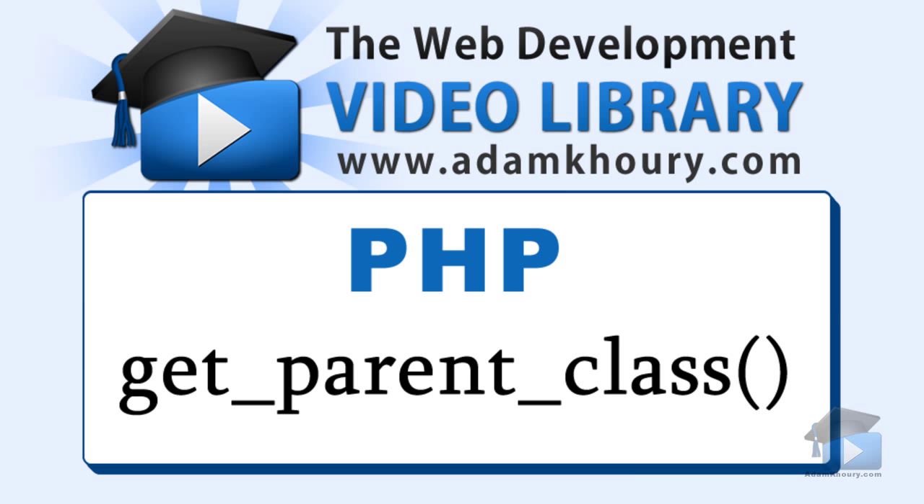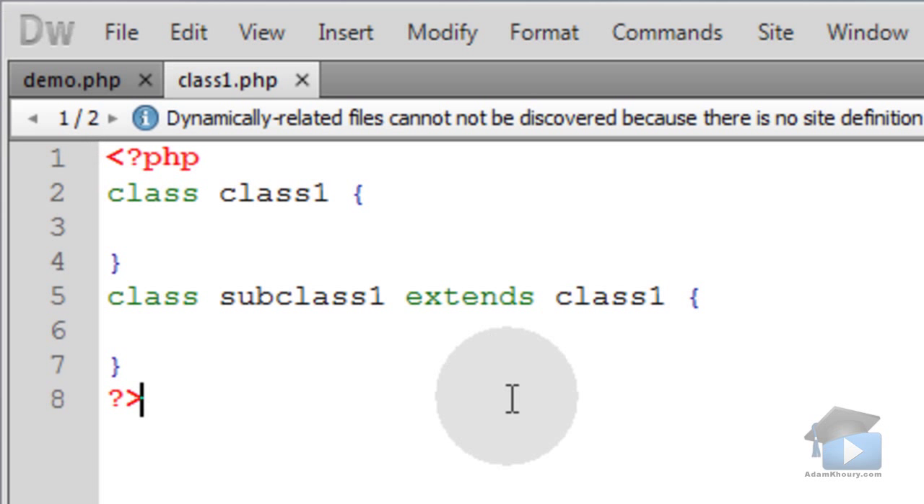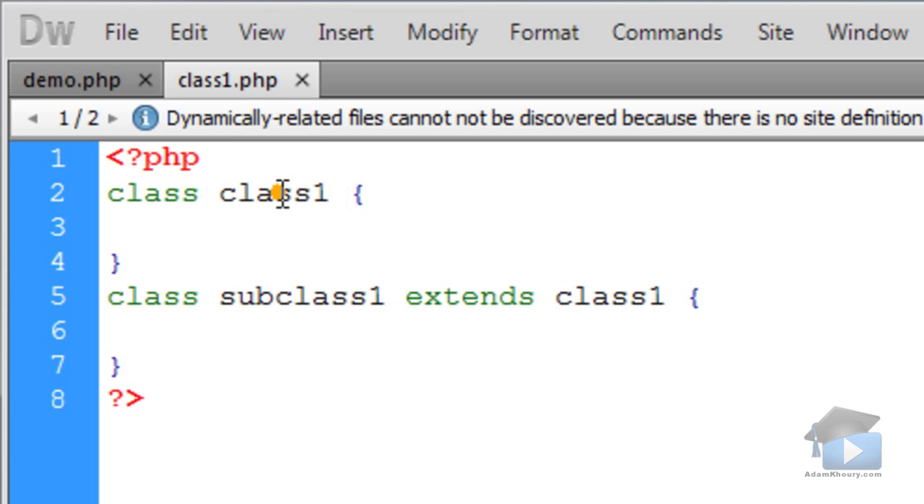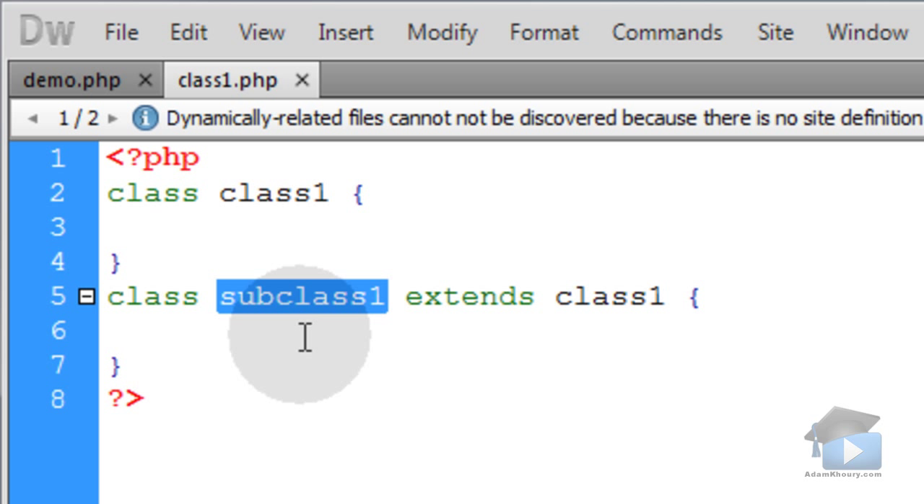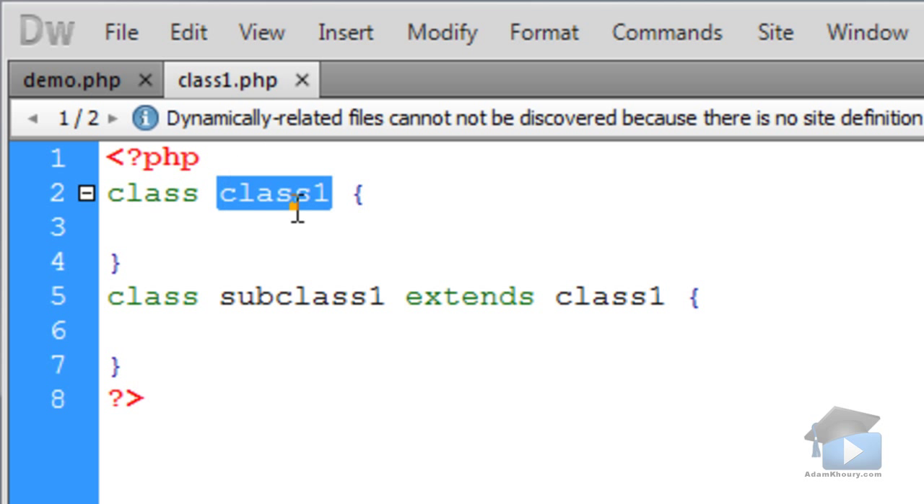The getParentClass function will return the name of the parent class that the specified subclass is a child of. Let's quickly demonstrate. I have class1.php, which contains class 1, and it also contains subclass 1 that extends class 1. So subclass 1 is a child of class 1, so class 1 is the parent.